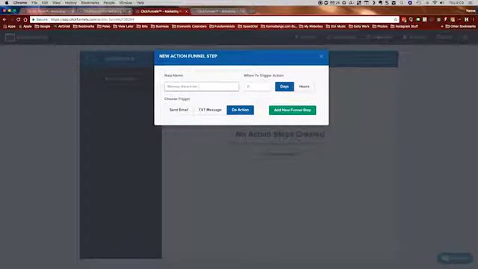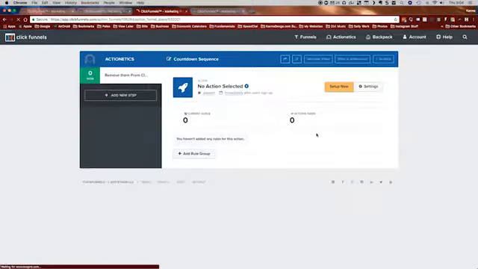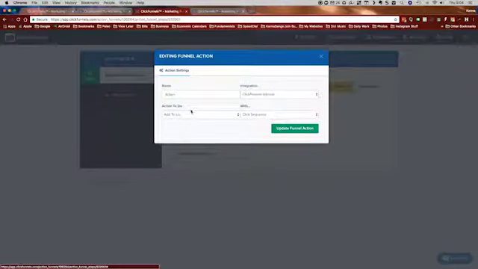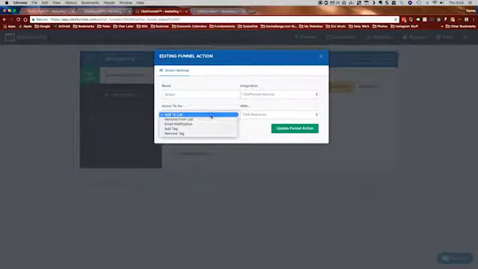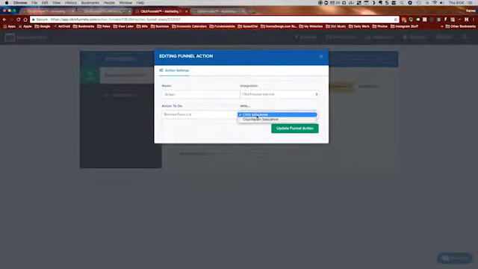and I want to remove them from our click sequence list. All right, and so we're going to remove them from this list, click new funnel step, and under setup, we could name this action if we want to. We don't necessarily have to. The integration is going to say Clickfunnels internal. And here we're going to click on remove from list. So we're going to remove them from this click sequence list and click update funnel.